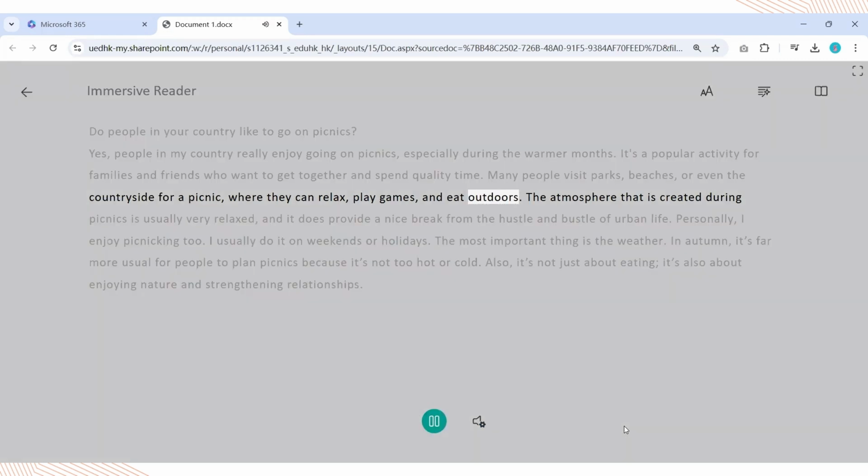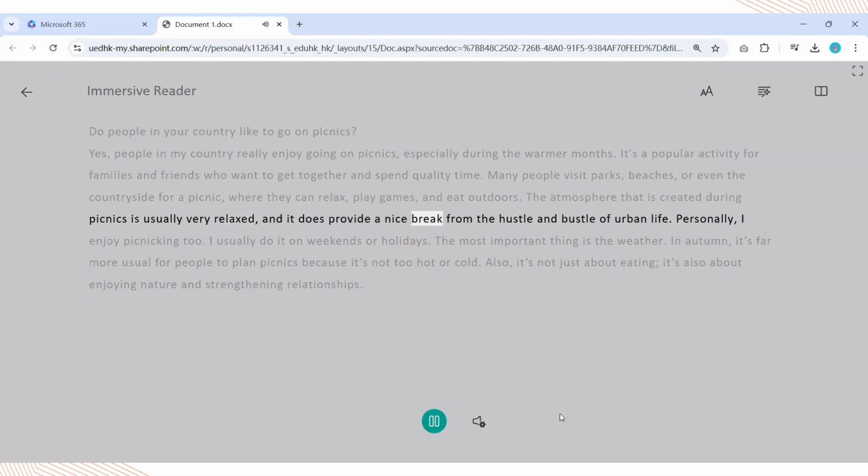Outdoors. The atmosphere that is created during picnics is usually very relaxed, and it does provide a nice break from the hustle and bustle of urban life.